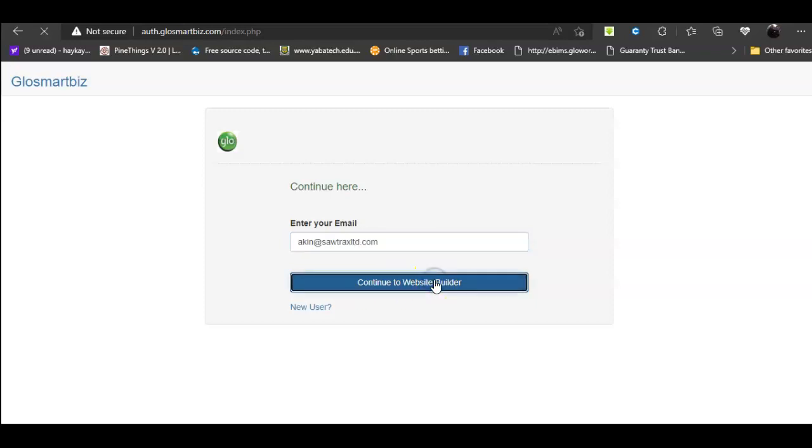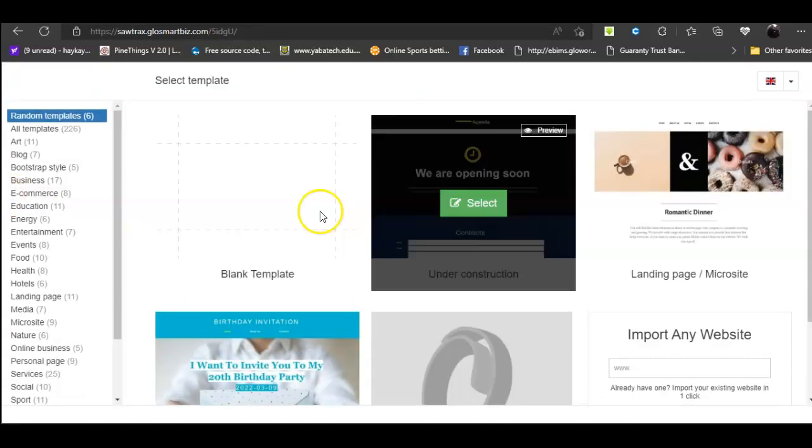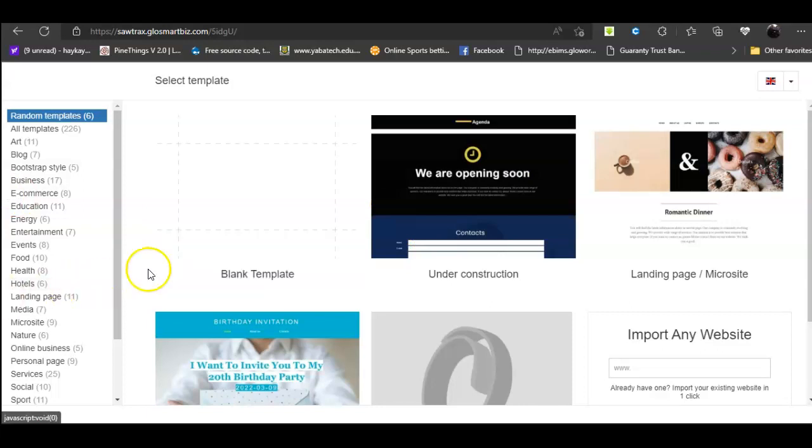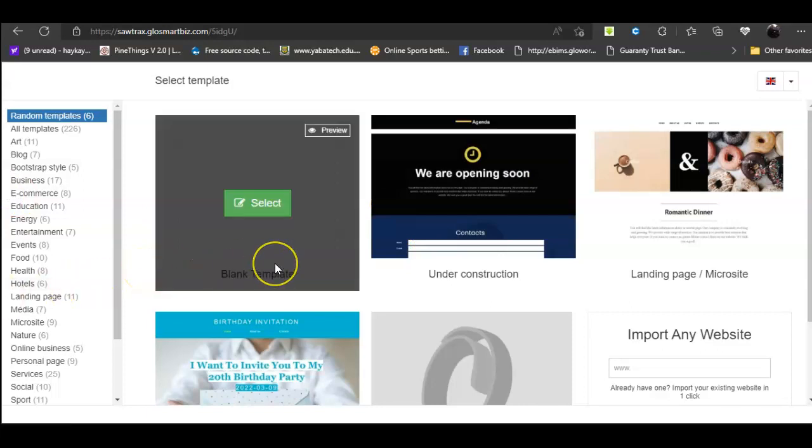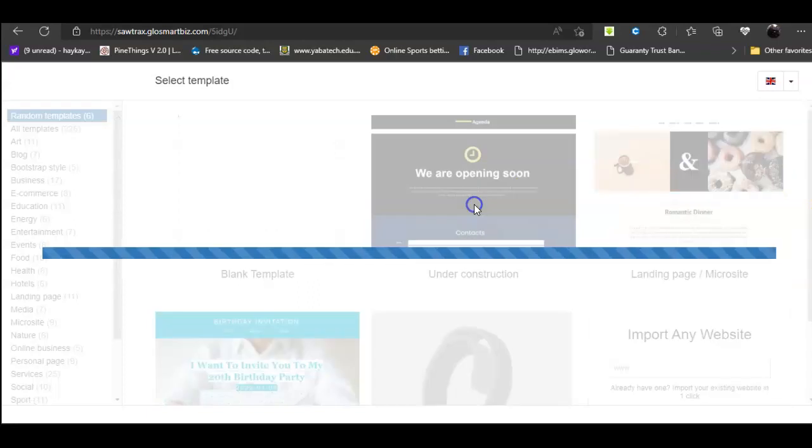Then I continue to the builder. So you can see that it's taking me to the beginning. Don't be scared, don't be worried, we have you covered. Just select any template here.